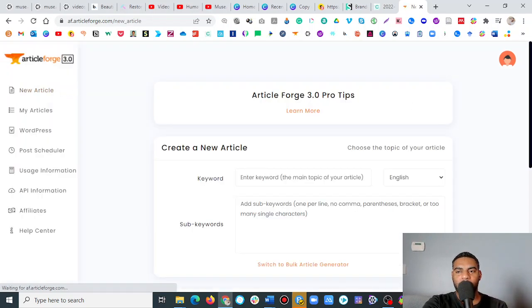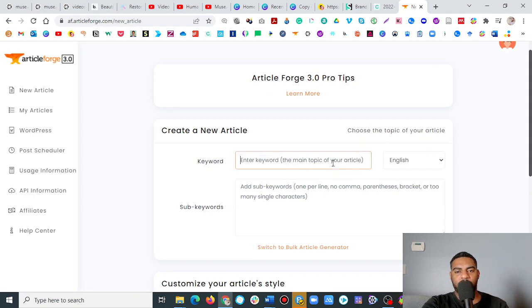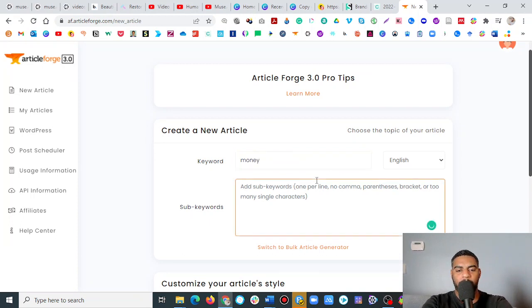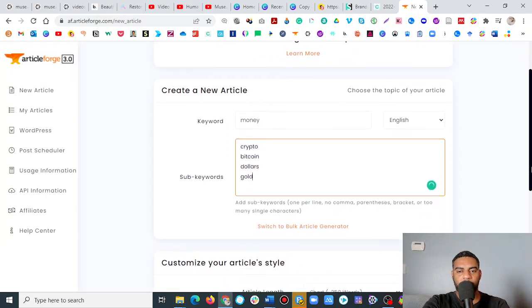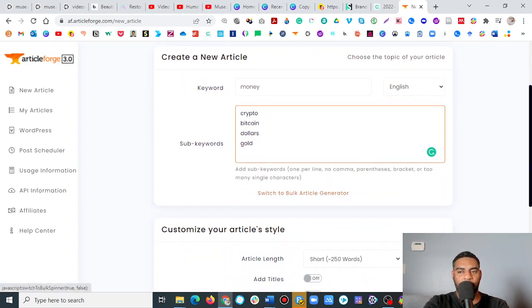All right. So keyword, you're going to pretty much enter one keyword. Let's go with money. And I'm going to put in a few things. For example, I'm going to put in crypto. I'm also going to put in Bitcoin. I'm also going to put in dollars. And I'm going to put in gold. Okay. You see we're doing one per line.